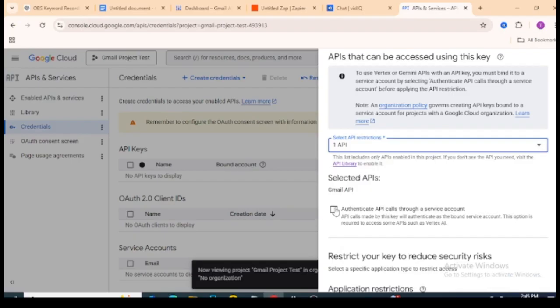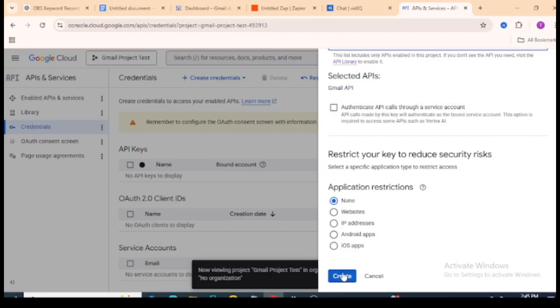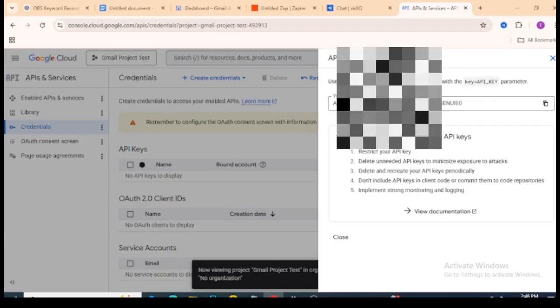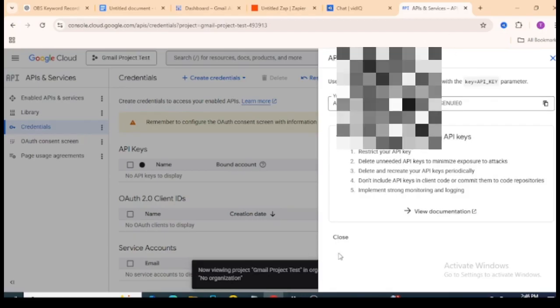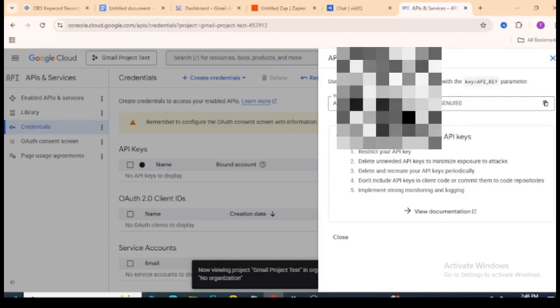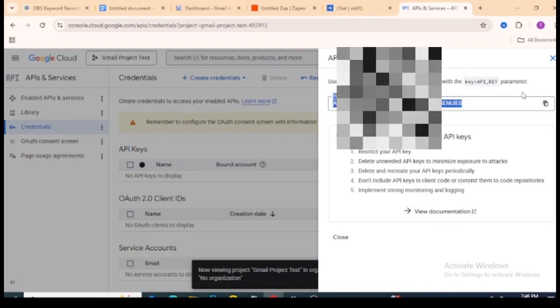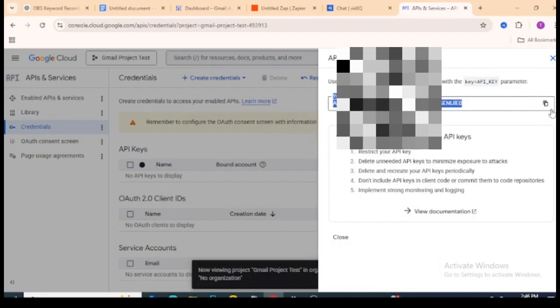So you click on authenticate API calls through a service account, if you want to, but I'll just click on create right here. It is super simple, right? It's creating, as you can see. So boom, this is my API key. I'm going to blur this API key, so nobody will have access to it. But as you can see, this is where it is. I can just copy the API key and all of that.